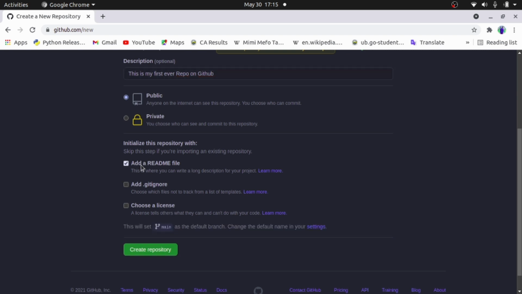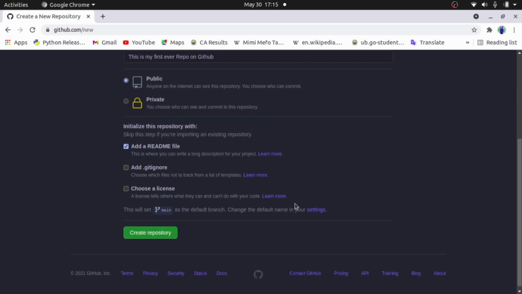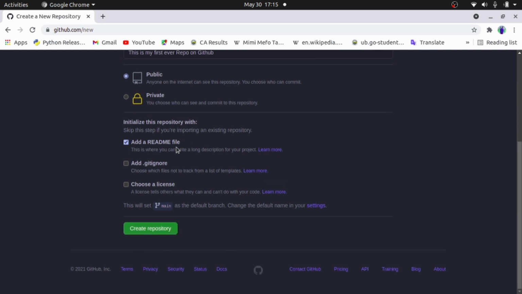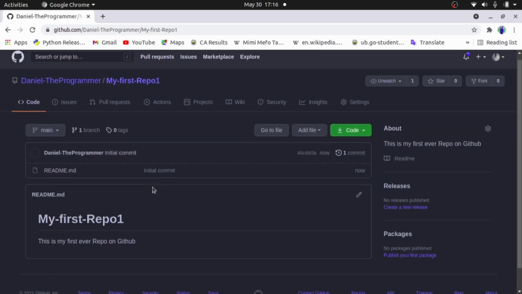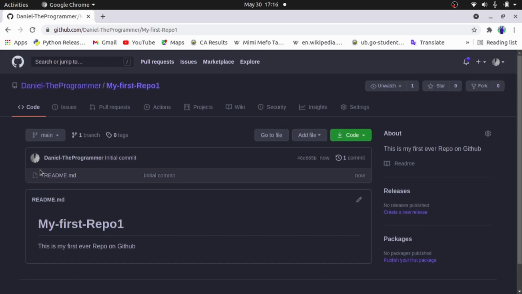Then I'm going to add a readme. This readme is just so that you can write a long description for your project. So if someone comes there, he should be able to understand what your project is about. So I'll take create repository. Now after creating a repository, you can see your initial commit is the readme.